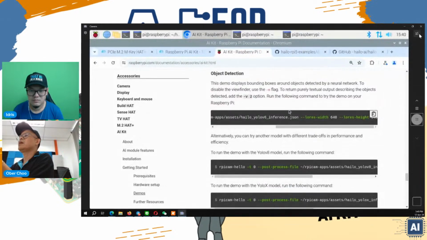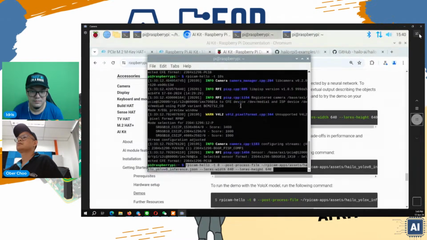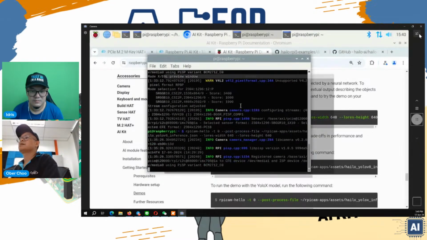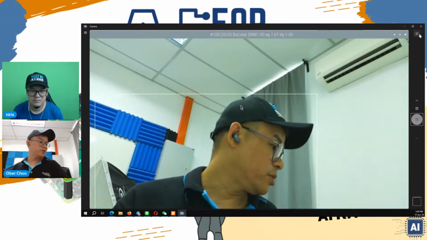So here you have a demo. Let me see. This YOLO 6 inference. YOLO 6. Let's just try. Copy, then put it here. So this one comes up with the object detection.